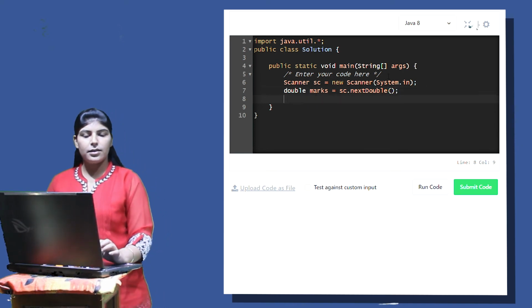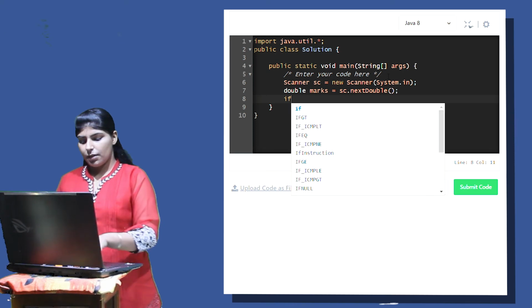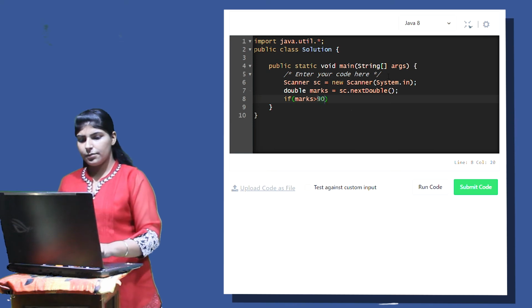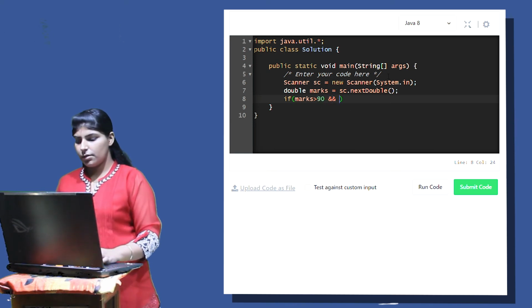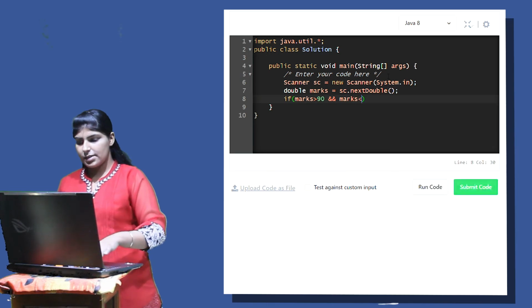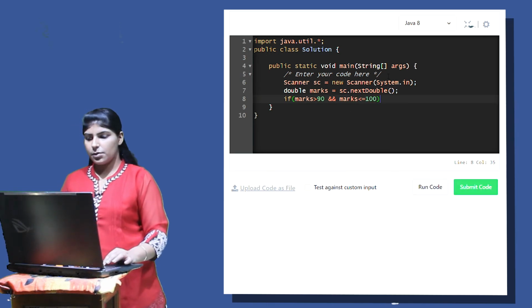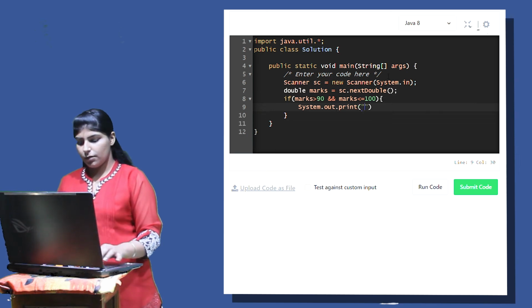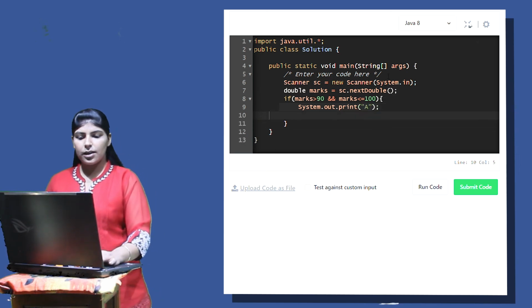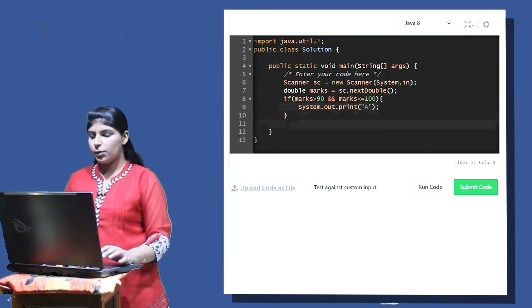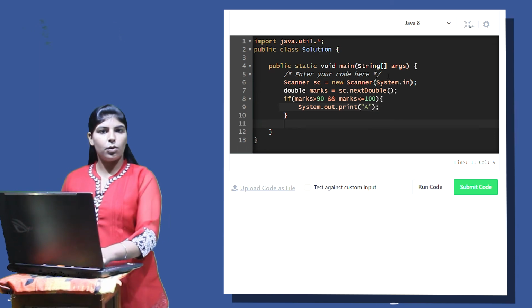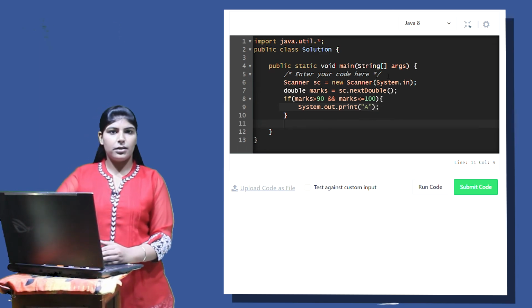So now I will compare this. So if marks are greater than 90 and marks are less than equal to 100, so in this case the grade should be A. So I will write system.out.print A. Now in the next case, if the marks are less than equal to 90 and greater than 80. So if marks are less than equal to 90, only then the control will go to else if block. Otherwise, A will be printed.